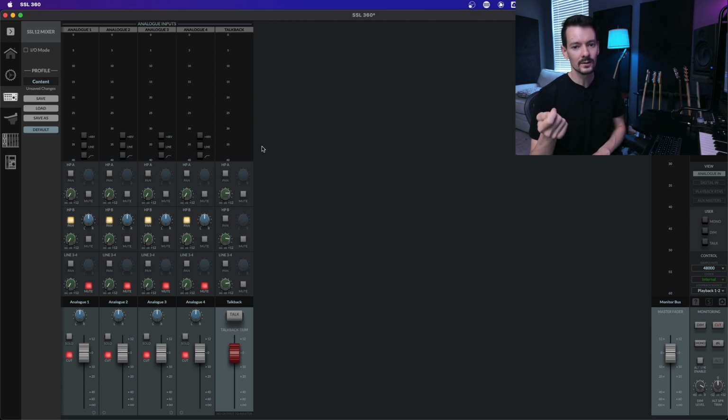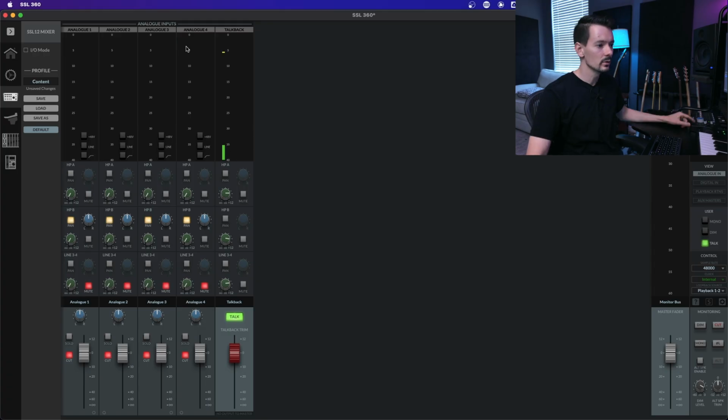So you don't need to take like a leftover 58 and plug it into your interface to talk to someone across the room. You can use the Talkback. You can either click to talk right here, and then you'll see it's kind of picking me up, or you can use an assignable button on the interface to enable your Talkback. Either way, that's how you set it up.